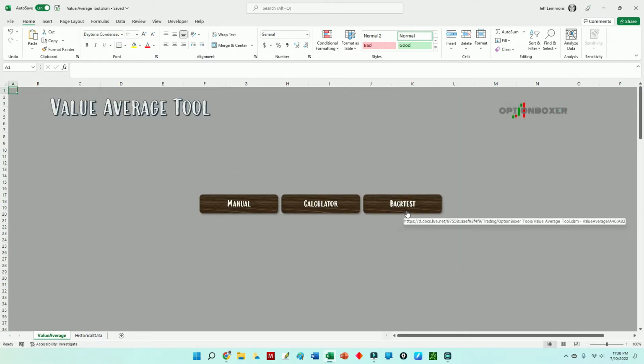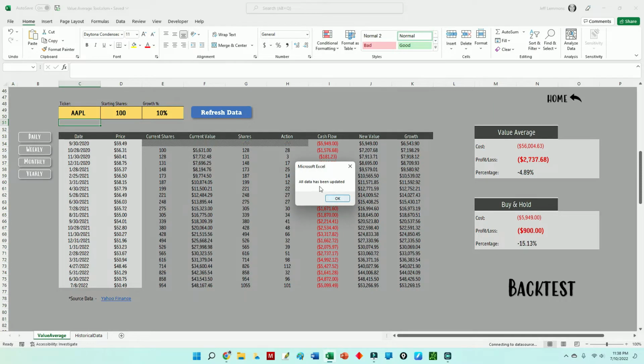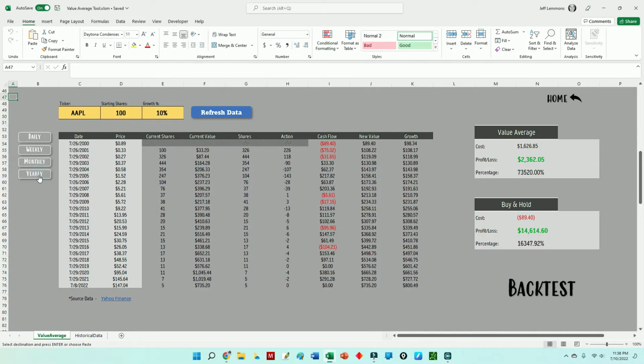And then finally, kind of the coolest feature of this value average tool is the backtest module. So you would simply come over here, and let's say we wanted to look at Apple again. We would hit refresh the data. As soon as that is done loading up in the background, which could take a second, you'll be prompted with a dialog box. And then you'll simply click through the different options here, and it's looking at the yearly option here. It goes from 2000 all the way to 2022.